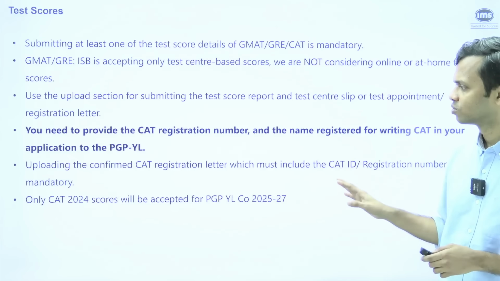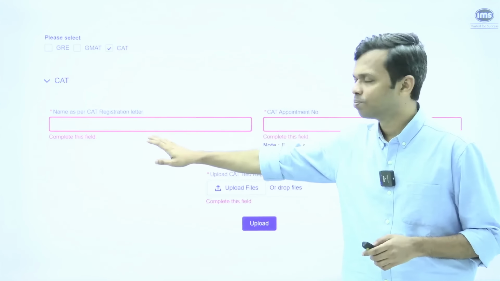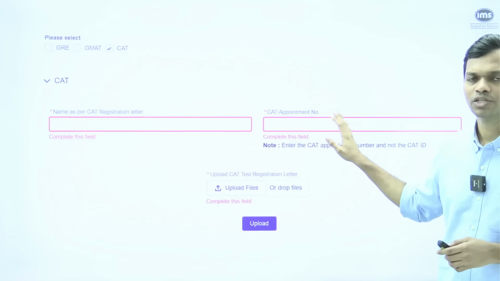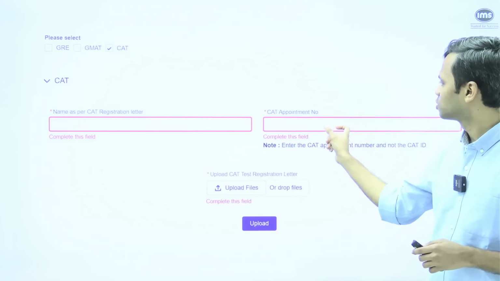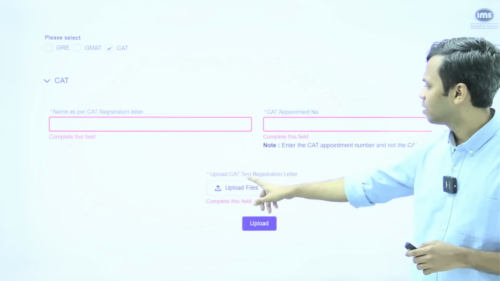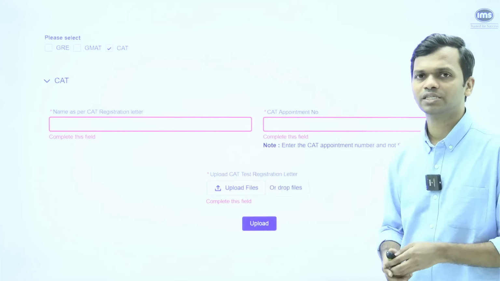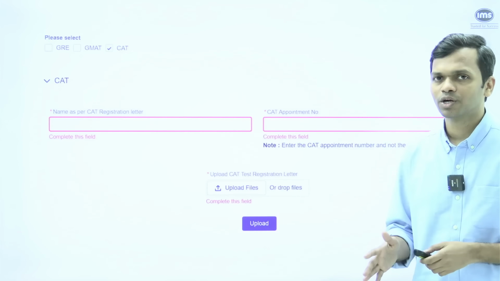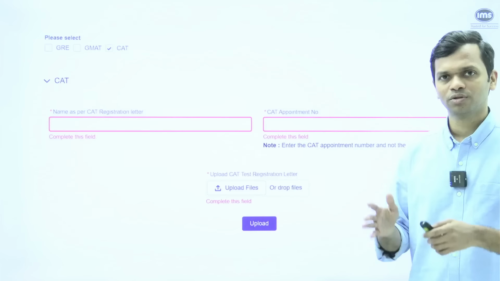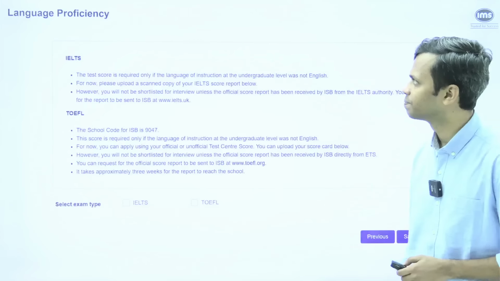So the section looks like this, where you have to write the name as per CAT form and the CAT appointment number. So this is nothing but the CAT ID that you have, the registration number. So that is what you have to enter, and then upload the CAT test registration letter. Okay, so the registration letter means the application form that you can download from the dashboard. See, right now when you log into your CAT dashboard, you can only download the application form that you have submitted. So that is what you will have to upload here.